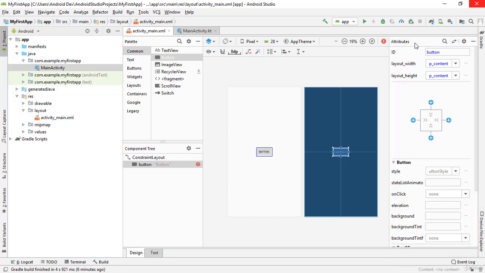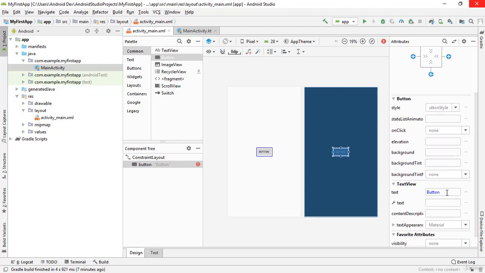Attributes. Each view has a range of attributes. Each attribute defines how the view looks and behaves. In fact, we can configure our views by using this tab. For example, let's change the text attribute of this button. So make sure the button is selected. By selecting this button, we'll have an attribute named text in the attributes tab, which is initialized to button. Let's change it to click me.